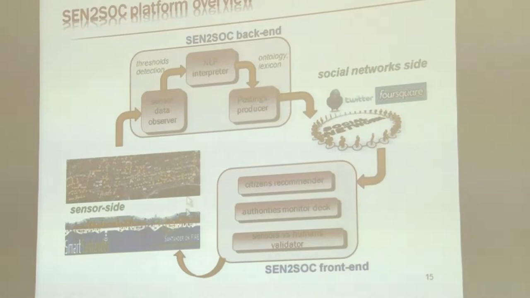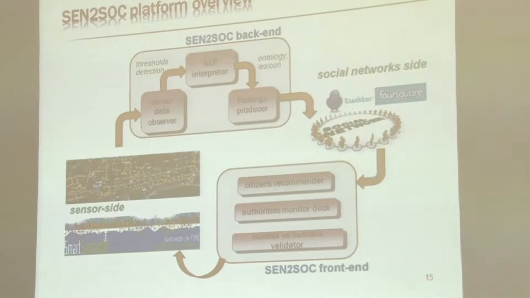We have worked already with Twitter. We are now carrying out the experiment in Foursquare. And as you can see, we have utilized also some other social networks. And then at the front end, we can offer a recommendation to the citizens. We can inform the authorities of whether there are some sensors which exhibit malfunctioning or some out-of-range values. And of course, we can compare the sensor values and the human opinions, in order to validate the correctness of the results produced.